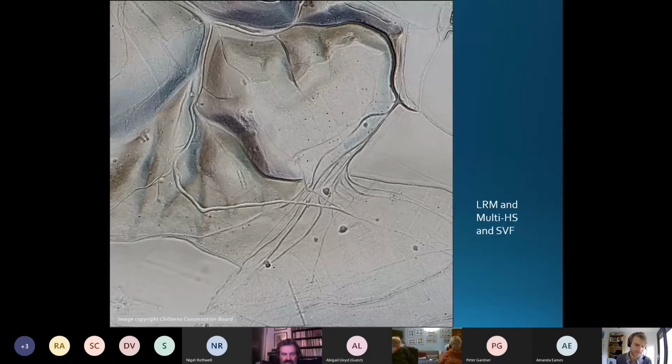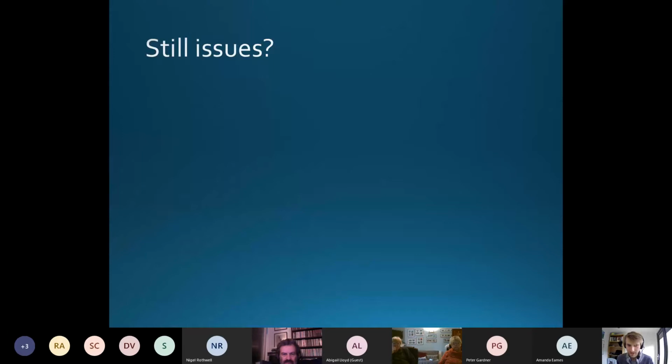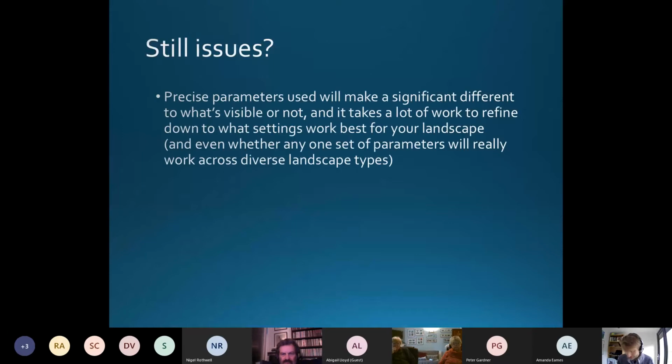I haven't included those here because, again, I think they're not the best. But let's talk frankly, are there still issues here? One thing to say is that the precise parameters used will make a significant difference to what's visible or not.